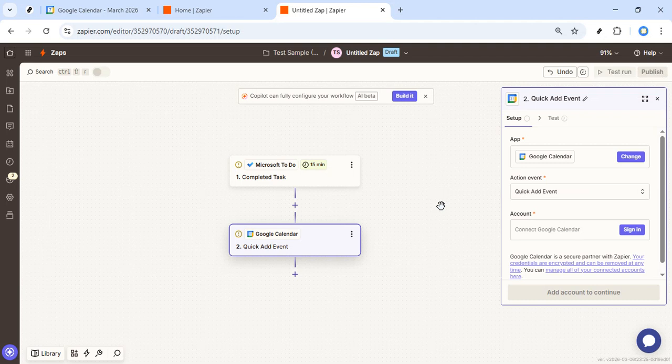That's all you need to connect Microsoft To Do with Google Calendar using Zapier. Now, your tasks and schedule can stay in sync, helping you stay organized with much less manual effort.